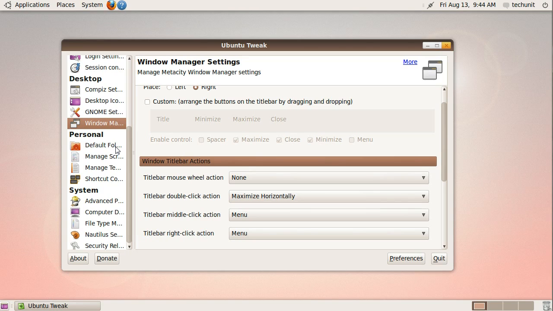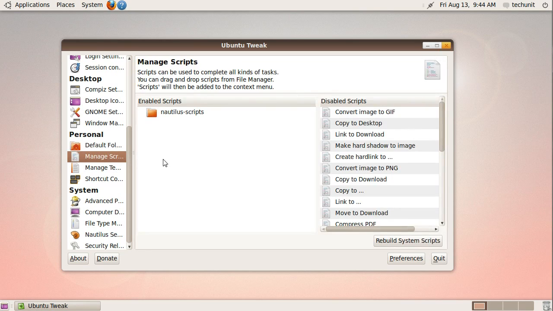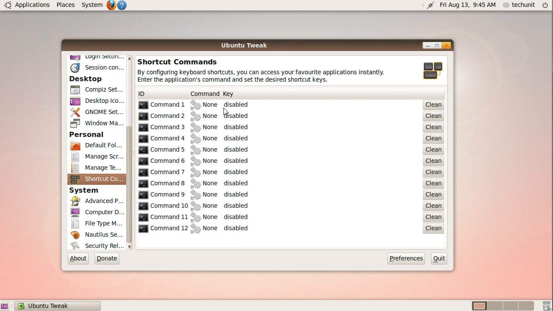You can adjust the default folders if they are set in a different location, such as an external hard drive, but this is not recommended. You can manage scripts in Nautilus. This allows you to create custom adjustments to Nautilus, such as when you right click you can say automatically start in some application and do this.